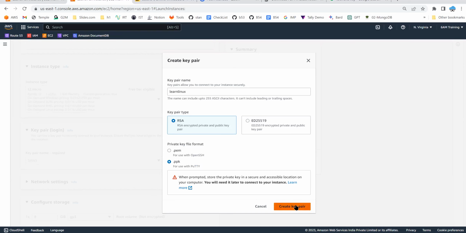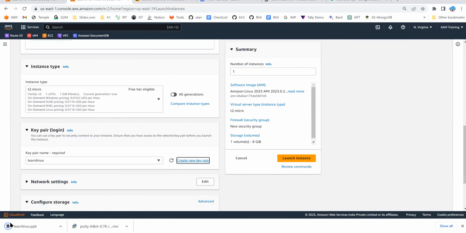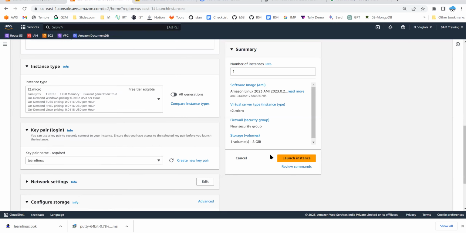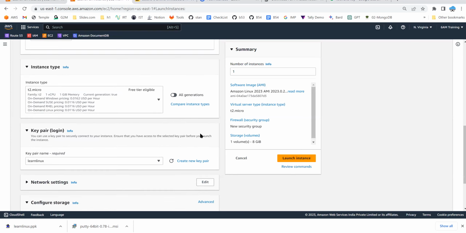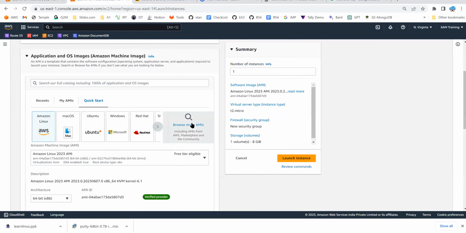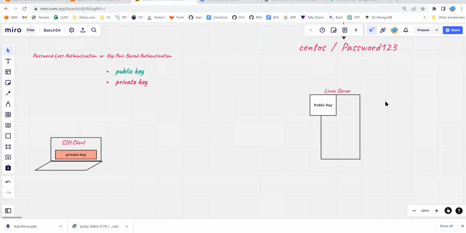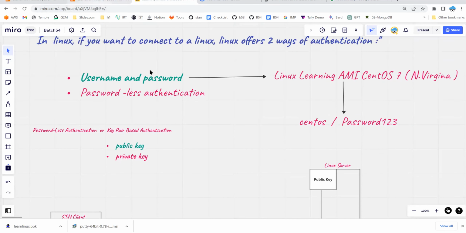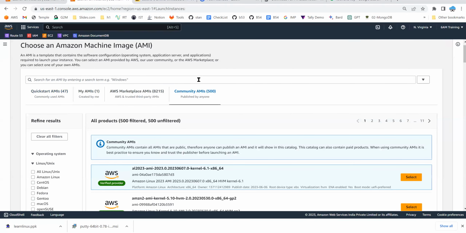So create a private key. It's going to generate a key pair. If you see this, the key pair is generated. Now when you're launching the machine, just mention learn Linux. That's all. You need to launch the instance. Before that, ensure you select the AMI. And I already mentioned the AMI to use is the Linux Learning AMI CentOS 7 in the North Virginia region. You come here and search for the particular AMI in the community AMIs: Linux Learning AMI CentOS 7. Search for that.